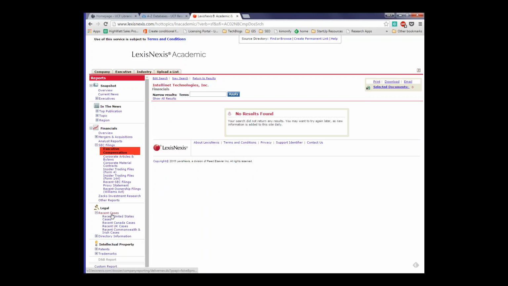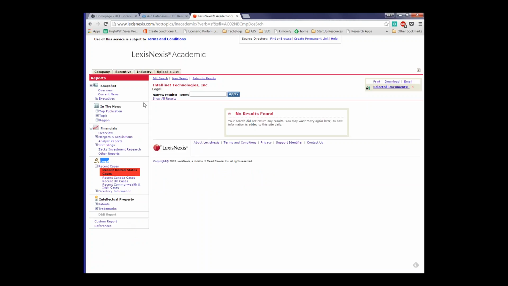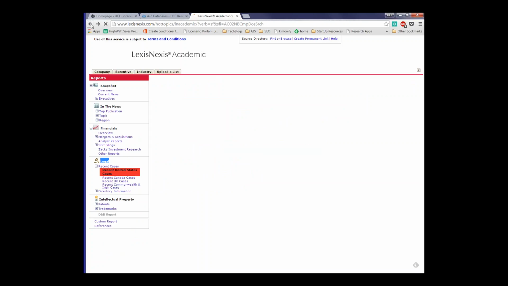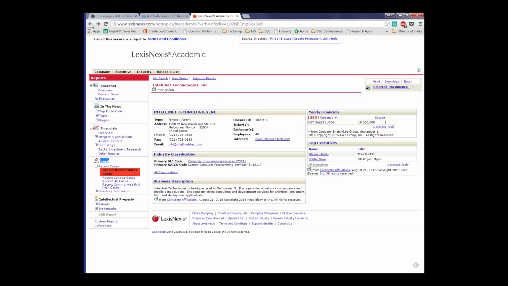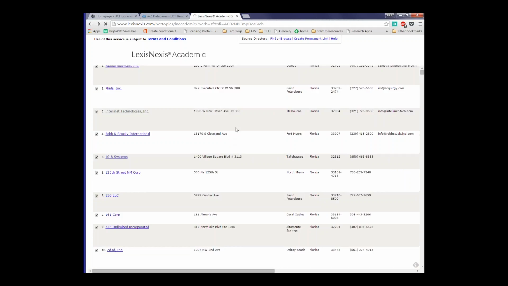Legal cases: we actually do due diligence on companies quite often here, and this comes in very handy in certain circumstances. You'll find legal cases that are detrimental to the company. So if there are any on record, you'll find them here, and no results were found for this company. Again, this is a small company, so not a huge amount of information on them, but a lot of valuable information nonetheless.